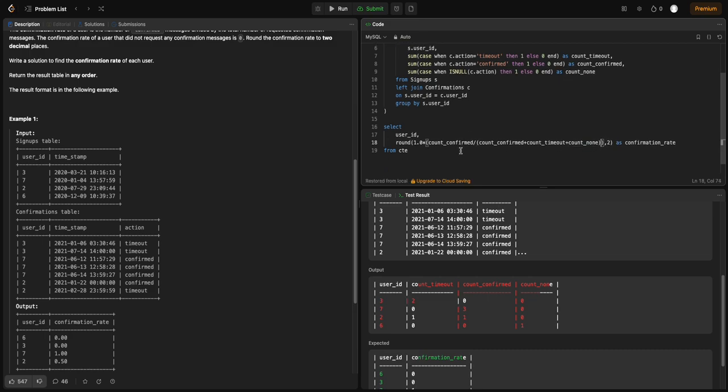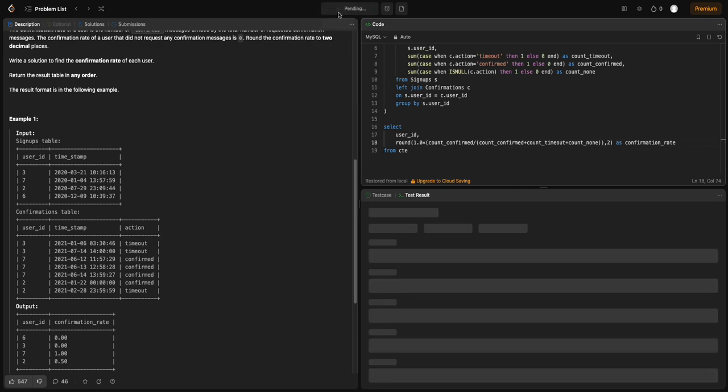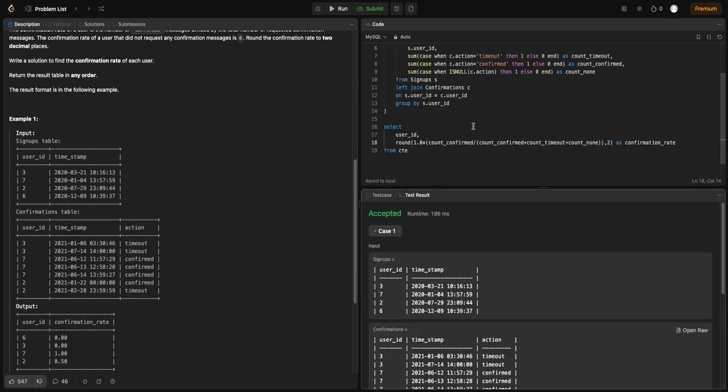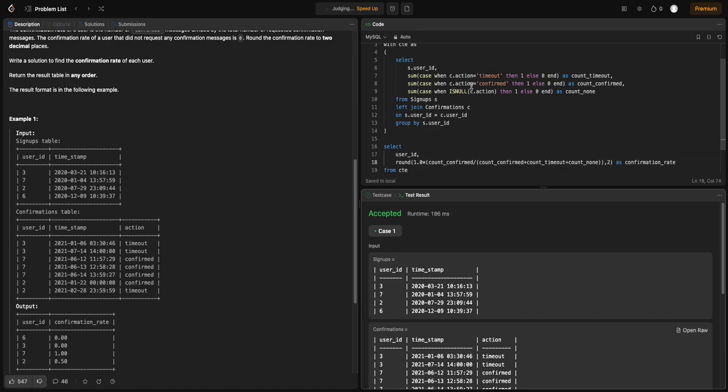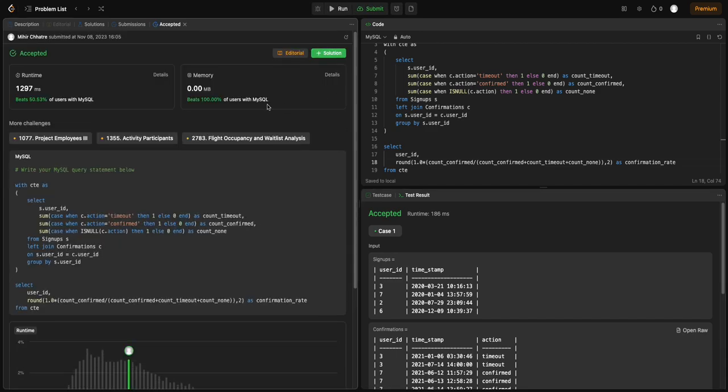Okay, I'm going to go ahead and run this query to see if it passes the test case. Okay, the test case is passed. Let's try and submit it to see if it works. Okay, great. So the solution is accepted, the runtime is good, and that's how you solve this question. Thank you, everyone.